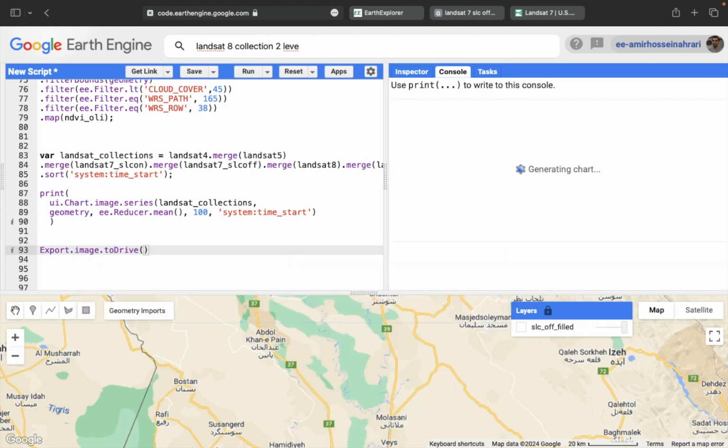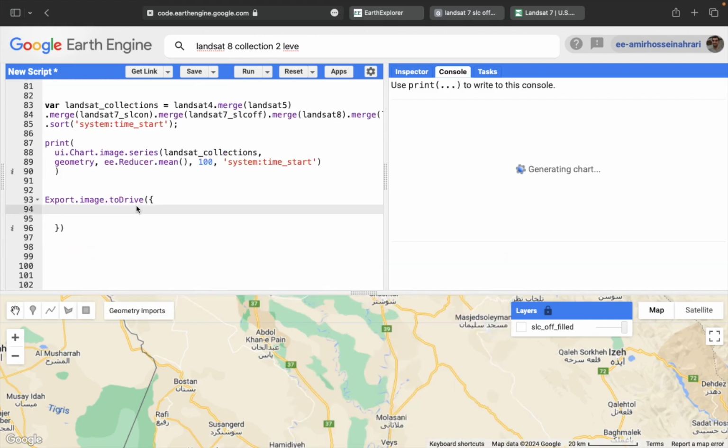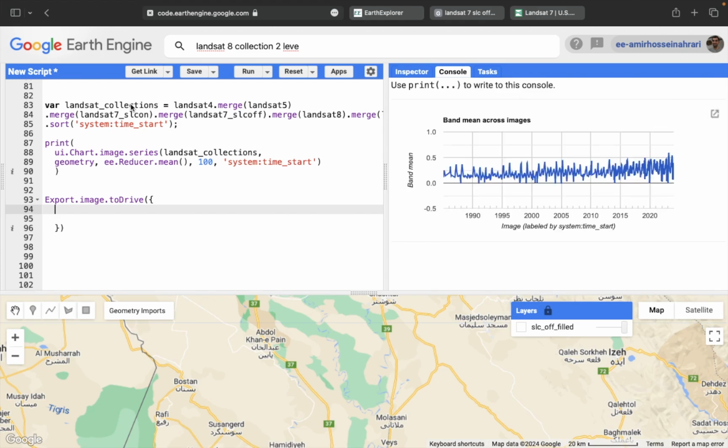If you don't know about that, it is through export.image.toDrive. As you can see, if the image collection or considered data is too heavy for further processing in Earth Engine, you can download it from Earth Engine by export.image.toDrive and use it in another program, on other platforms such as desktop software, for further analysis.